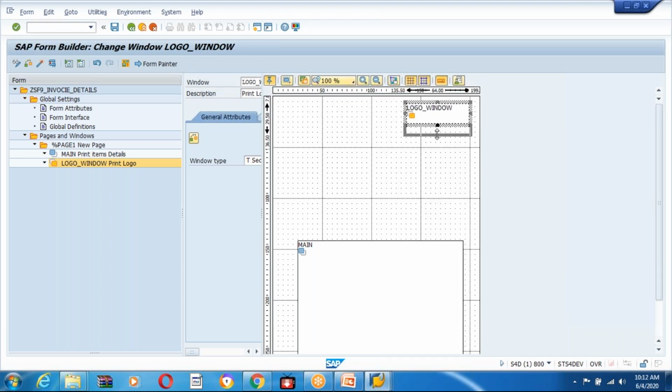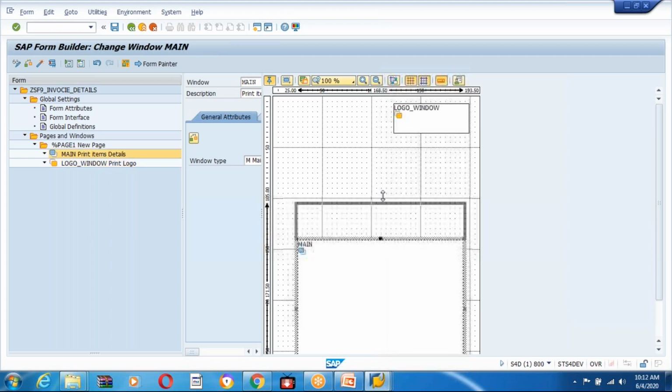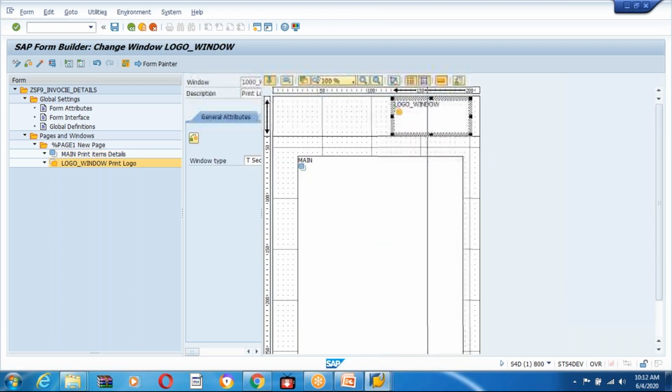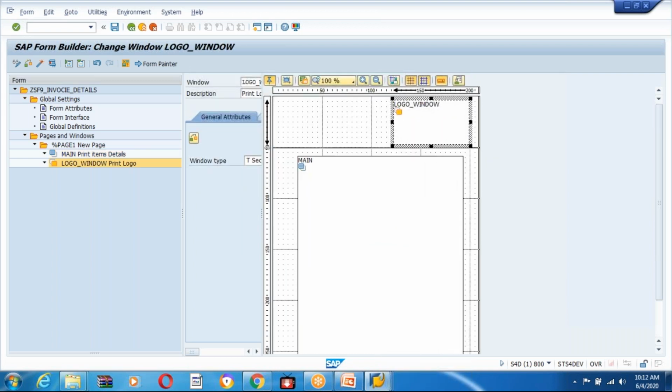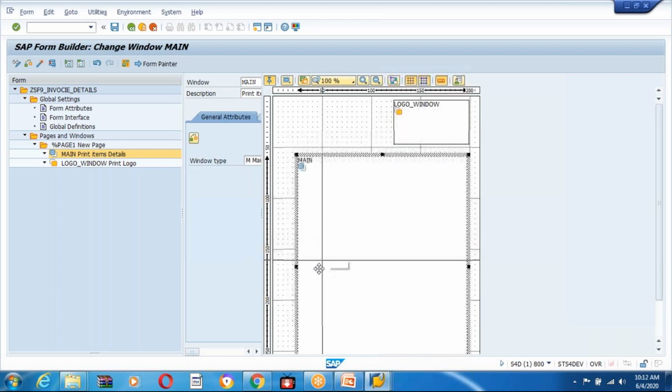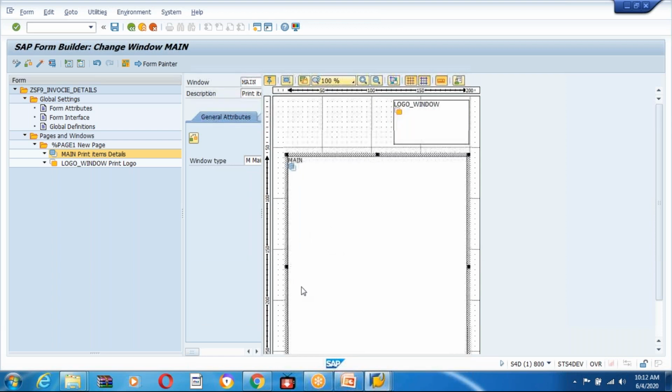Logo window. This is my logo window, guys. Okay, and this is my main window. And maybe I can design like this. And always all windows should be aligned. Okay, and left margin also like this.